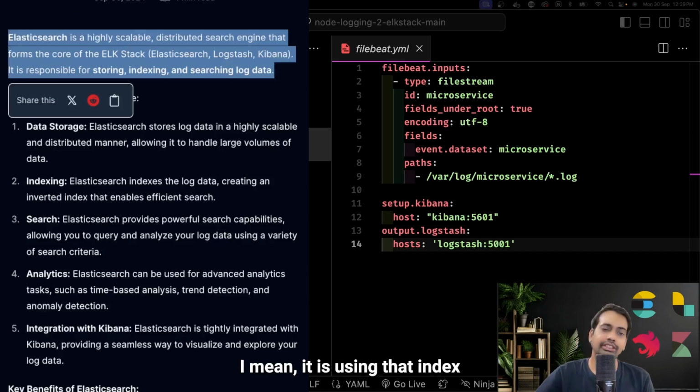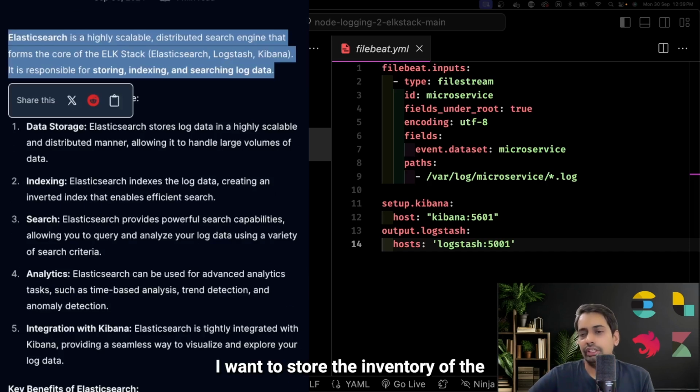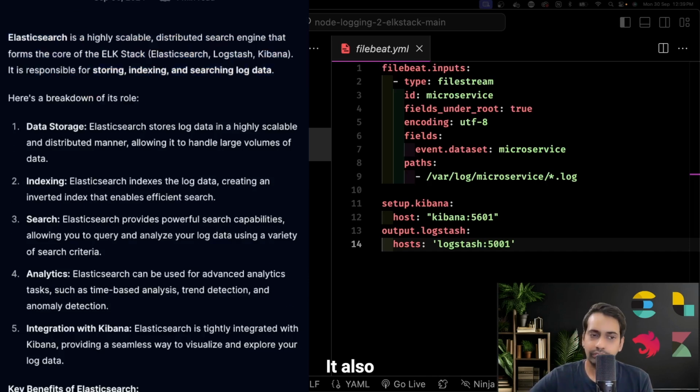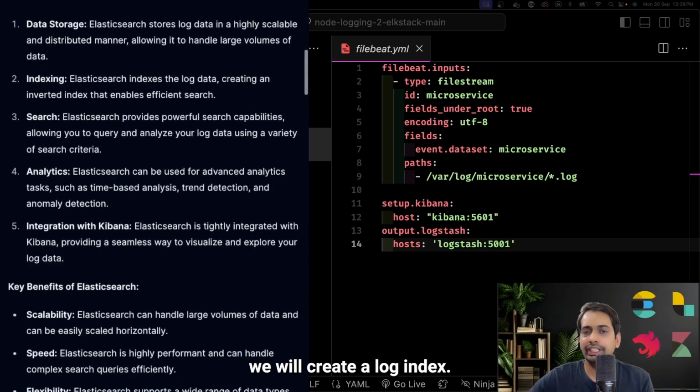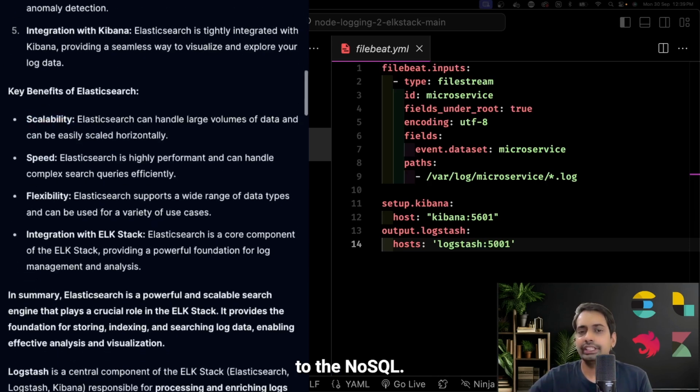It is using that index, and the same index we can use like, okay, I want to store the inventory of a food cart application, or like Myntra, where you want to search for clothing items, or Uber Eats, where you want to search for a food item. For those kinds of extensive token based, full text based search, you can use Elasticsearch. It is also used for analytics indexing. So for logging, we'll create a log index and we'll push that data to the NoSQL.